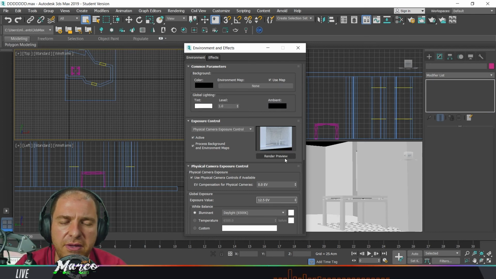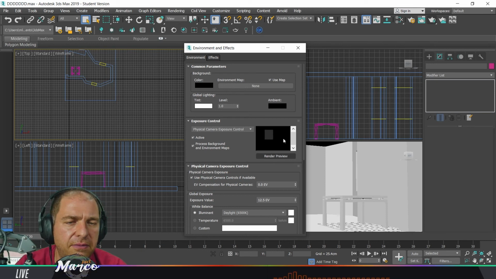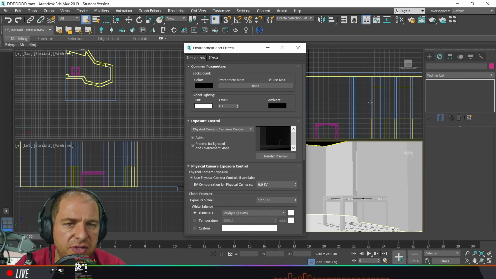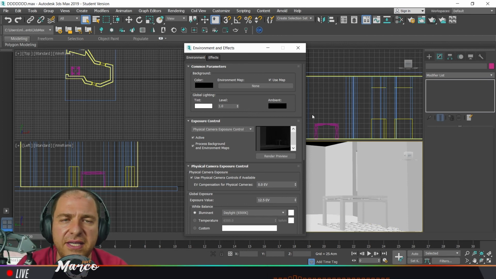And if I click render preview now, I will see that my entire scene will be black or very dark, simply because there are no light sources. And I can add now photometric lights or add the sun with other parameters, but this is how to work with sunlight and exposure control.